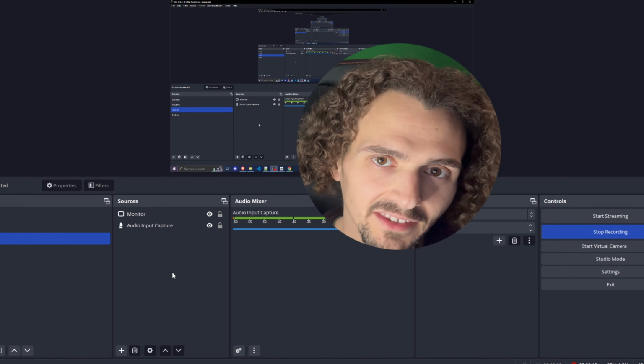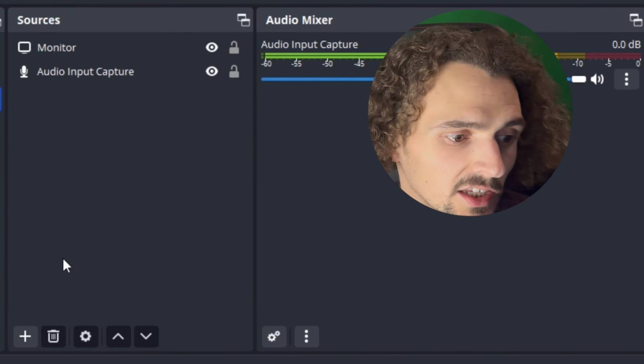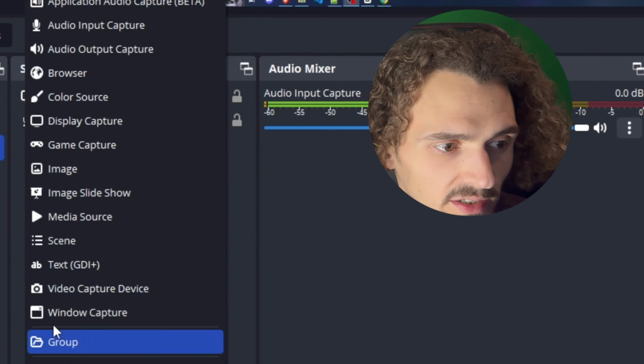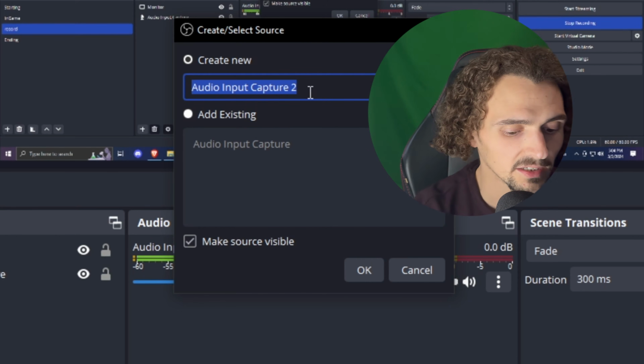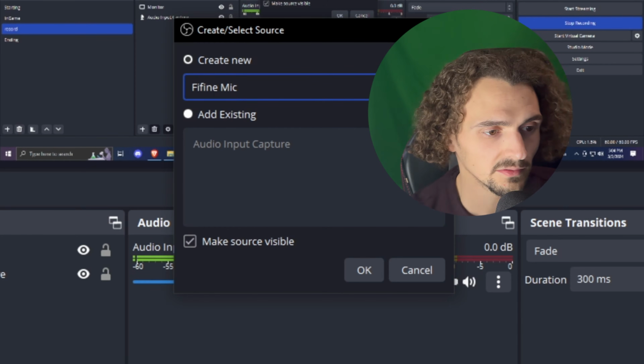Alright, moving on to the bulk of the video. Now that we have our microphone plugged in and attached to our arm, what we're going to do is add this as a source into OBS. So we're going to hit the plus button under sources. We're going to go to audio input capture, and we're going to name this Fifine microphone.